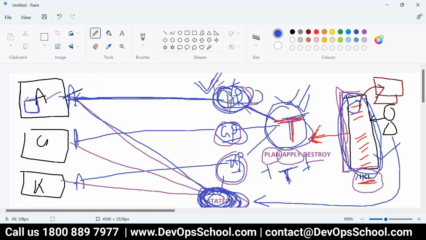Now you need to configure the VM also, right? So you want to run certain commands inside a VM. That's what I'm trying to say. So how do you run it? Then you'll say, Rajesh, what's the big deal in this?